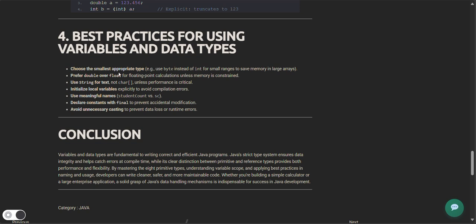Now practical best practices on how we can use variables and data types. Choose the smallest appropriate type. Use byte instead of int for small ranges. Prefer double over float and use String. Initialize local variables. Use meaningful names. Declare constants with final to prevent accidental modification. Avoid unnecessary casting. Now the conclusion: variables and data types are fundamental to writing correct and efficient Java programs. Java's strict type system ensures data integrity and catches errors at compile time.